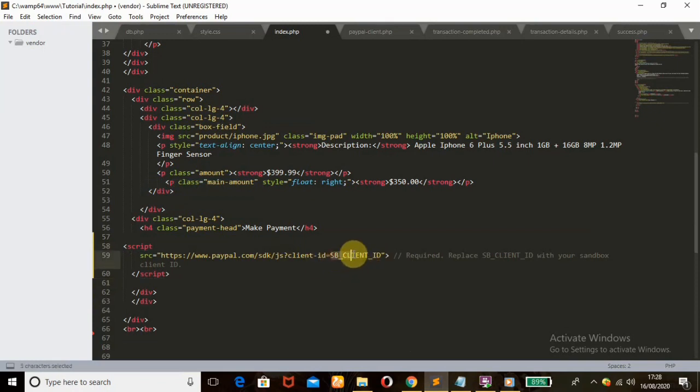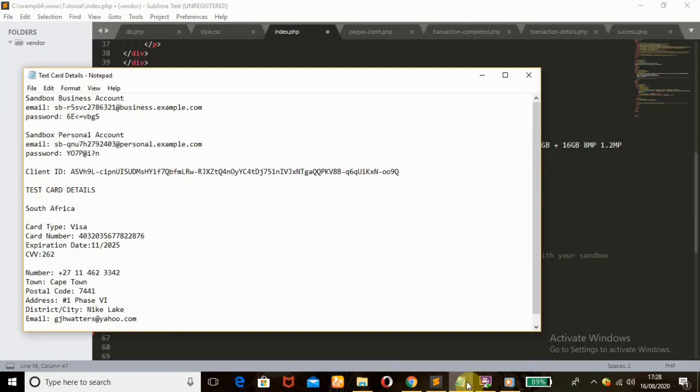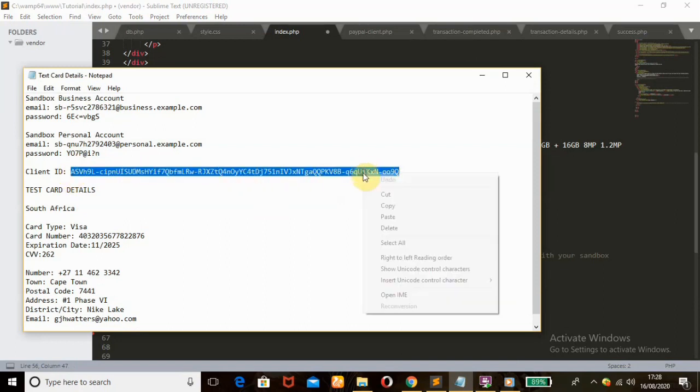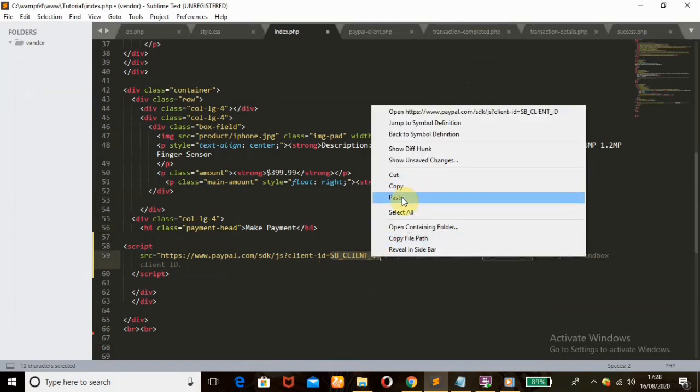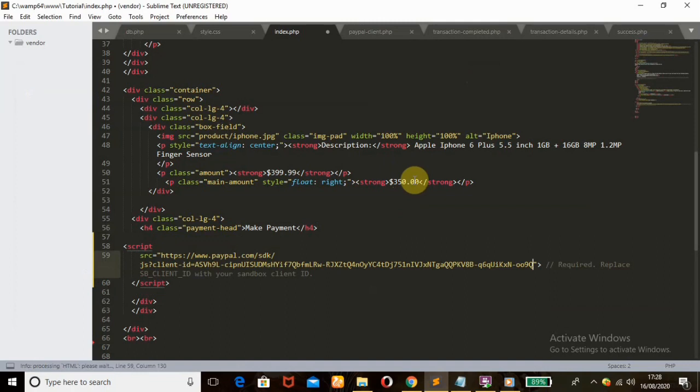Here we'll be adding our Sandbox client ID. If you don't know how to get your Sandbox client ID, do so by watching my previous videos on PayPal Sandbox accounts. This is my Sandbox client ID. Paste it over that. Then in order to specify the currency we'll be needing, we'll add currency equal to USD in capital letters.